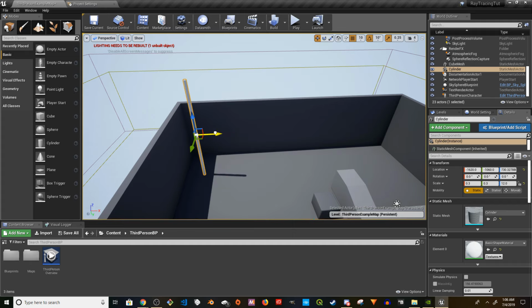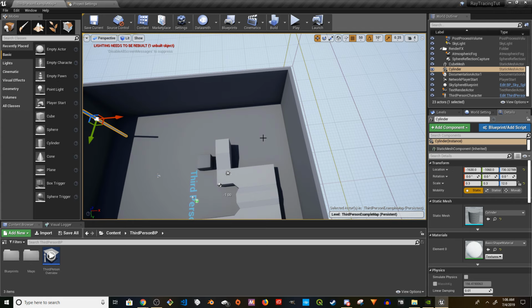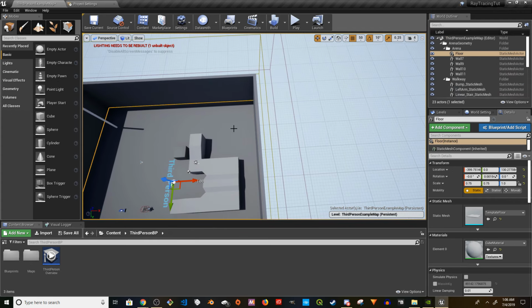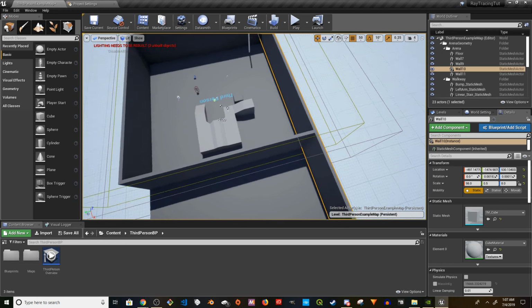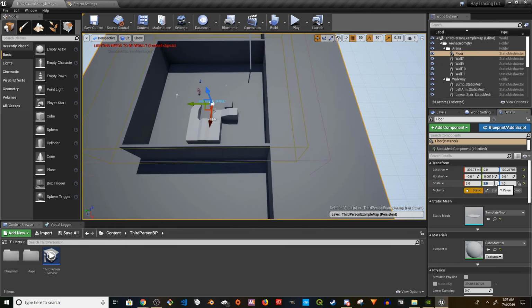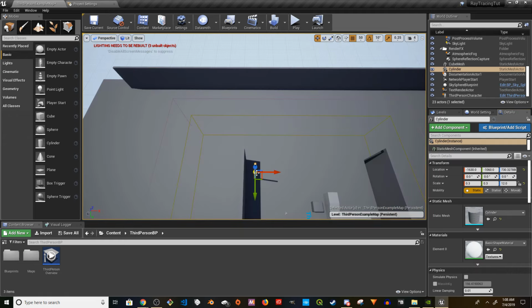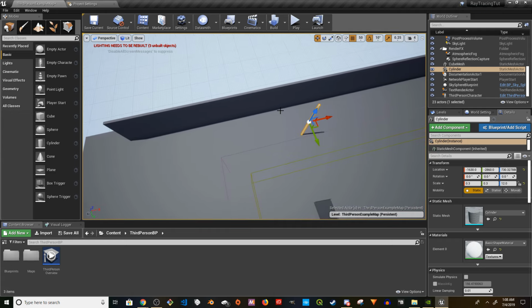What I'm going to do is change my snapping to 50, and also click on the floor. I'm just going to make it bigger, like 3, and make it long. I'm going to resize the floor sideways as well, like 2, maybe 3. Now I'm going to drag this.